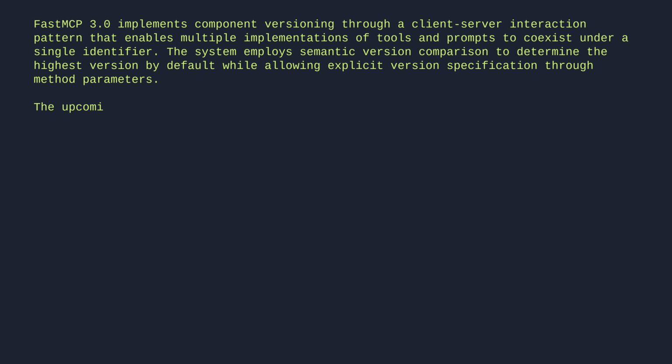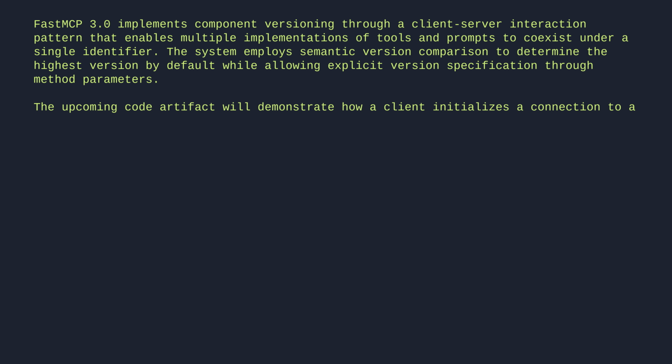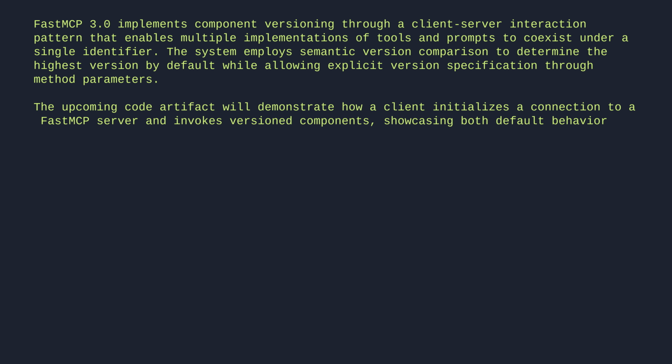The upcoming code artifact will demonstrate how a client initializes a connection to a FastMCP server and invokes versioned components, showcasing both default behavior and explicit version targeting through the callTool and getPrompt methods.